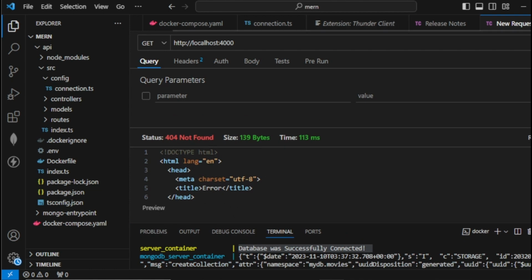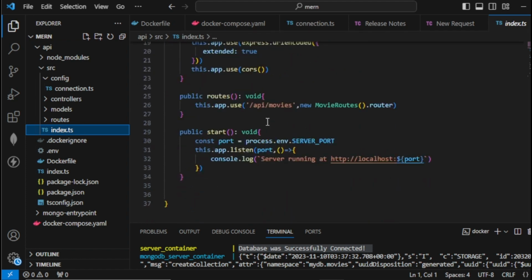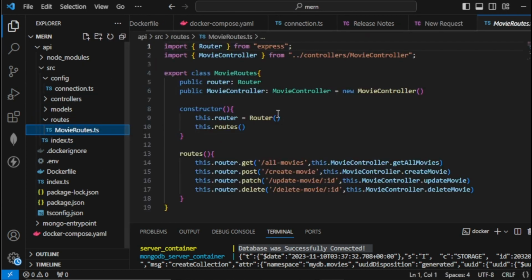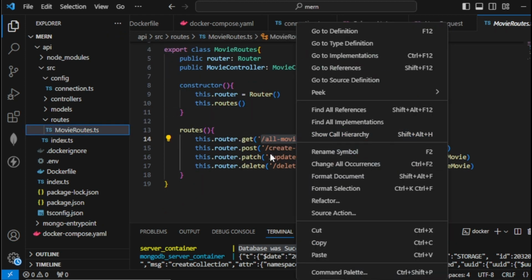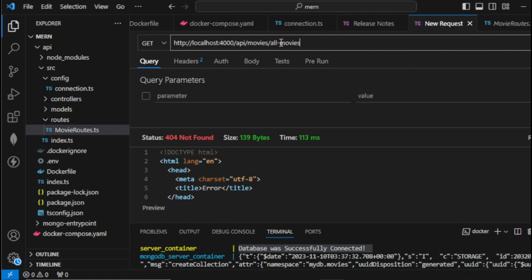For now, we have an error because we did not apply the base URL. For that to work, let's insert the base URL. So this is the base URL. Let's copy that. And then let's move to the routes. Only these all movies. All right. And from here, let's paste that. Let's try one more time.